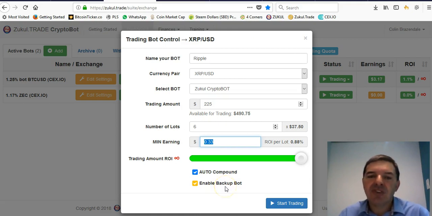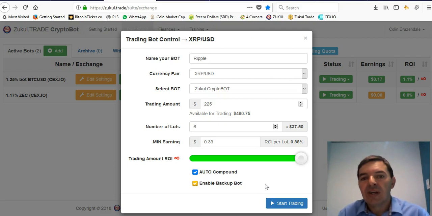But if you're adventurous, you can unclick that. So you just click on that and it will be unclicked. But I'm going to keep mine on because Ripple has gone up so much. I think it went up 40% over the last week. We can expect that 40% to come down all the way.